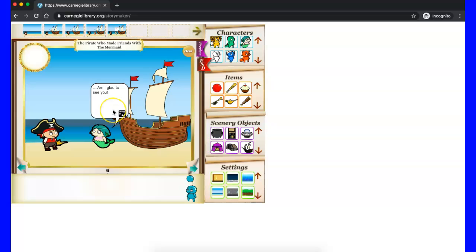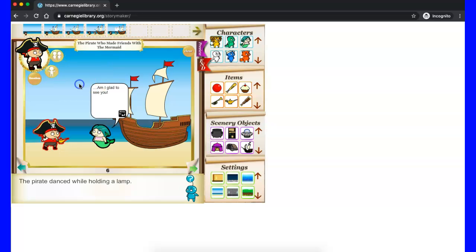And on the next one, we're on slide 6, I'm going to have the pirate. Let's see, I'm going to have him dance. He's going to be so happy. The pirate dance while holding, we're going to insert this, the magic lamp, and he's dancing around. So I don't want to spend a whole lot of time doing this, but I could just keep going and going and going. But I want to stop now.